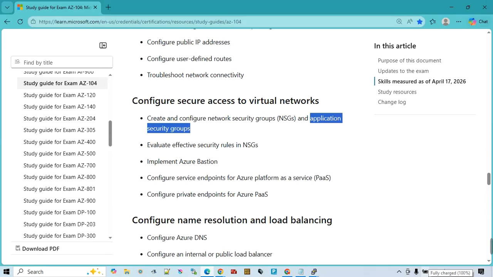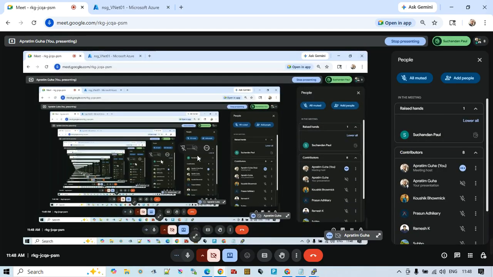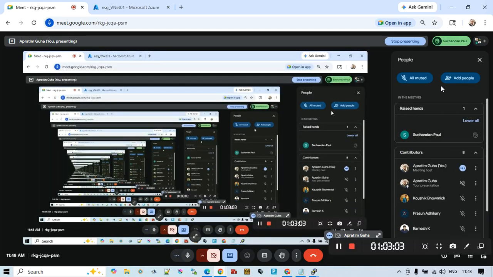Application security group. Application security group is basically a logical group of hosts.